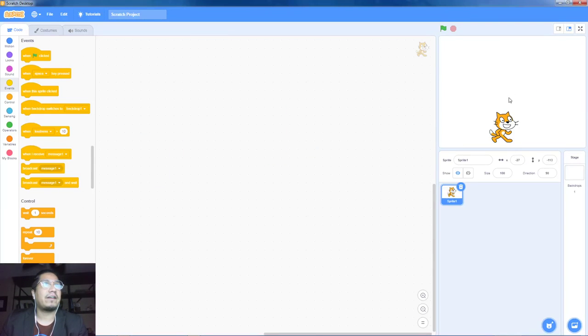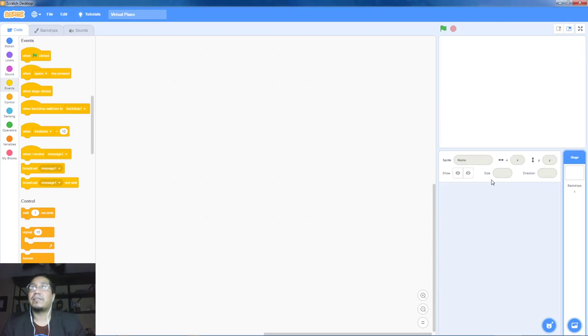Assuming that you have a brand new sheet, we're going to call this Piano, because it's a virtual piano. We can break this up into three different parts. The first part is creating the environment: the art, the backdrop, the graphics. The second part is the programming. The third part is the testing and creating music.